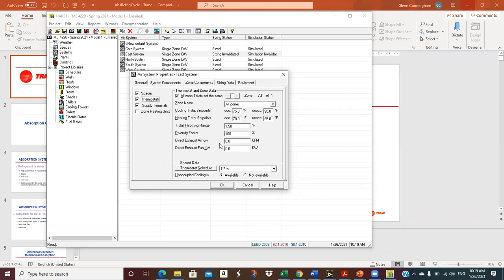Direct exhaust airflow, are we exhausting any air? Like, is there toilet exhaust directly in this? And if there is direct exhaust, what's the kW of the fan? Okay, and here's my thermostat schedule, and this is the one I always forget. If you don't have a schedule in here, you click OK, and it'll come back and say, no, dummy, you got to give me a thermostat schedule.